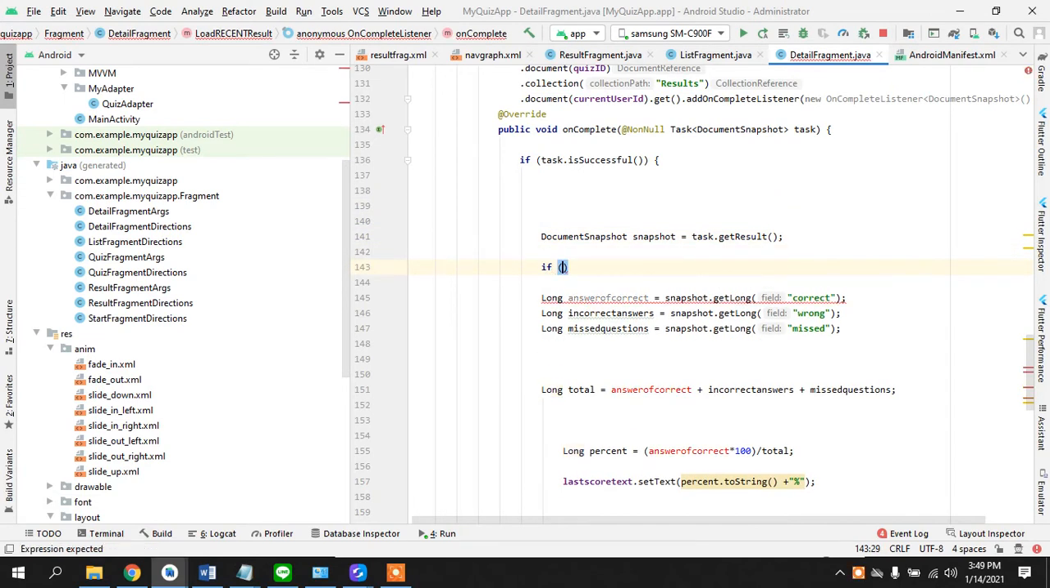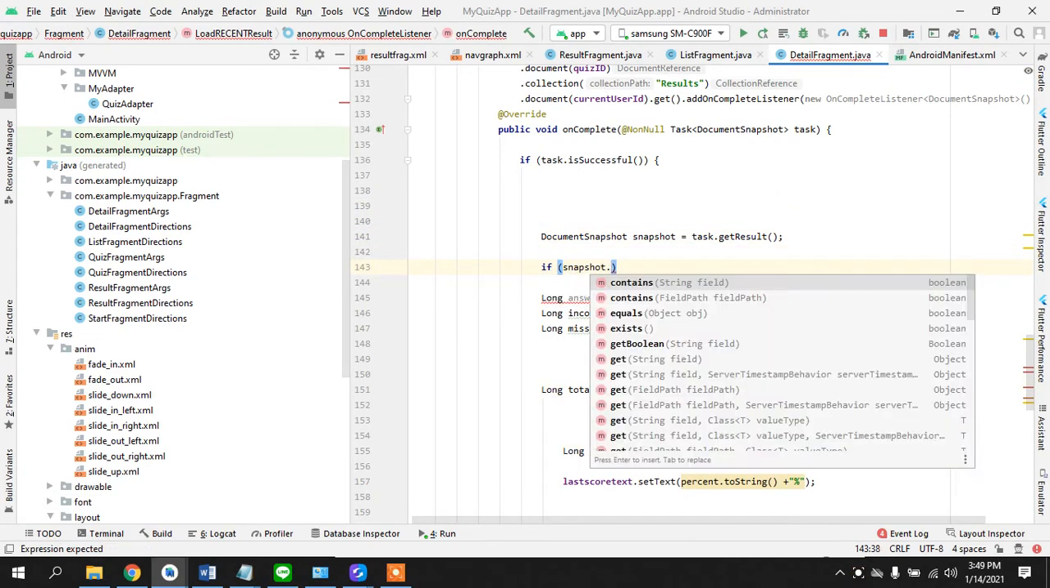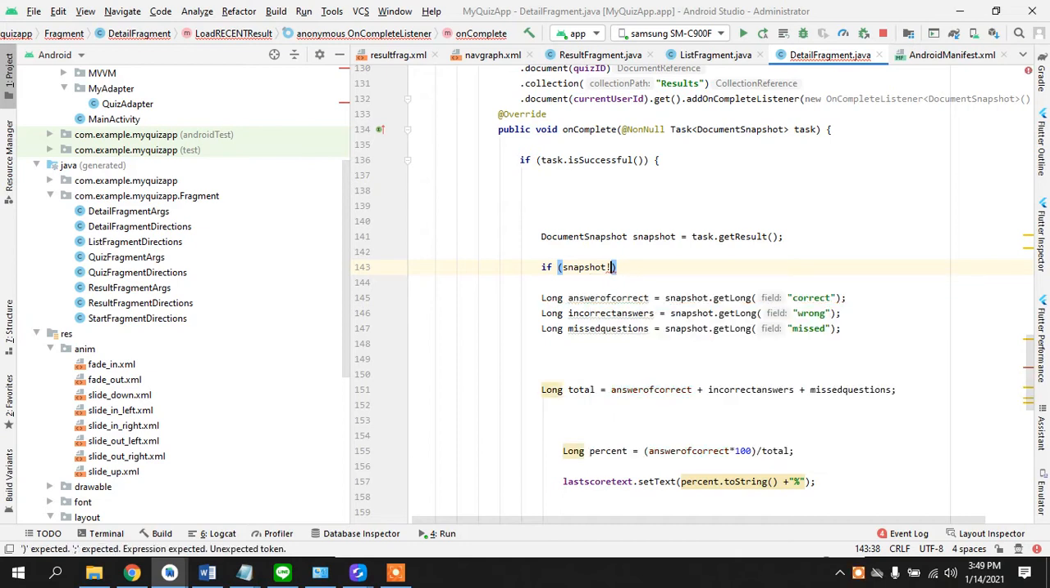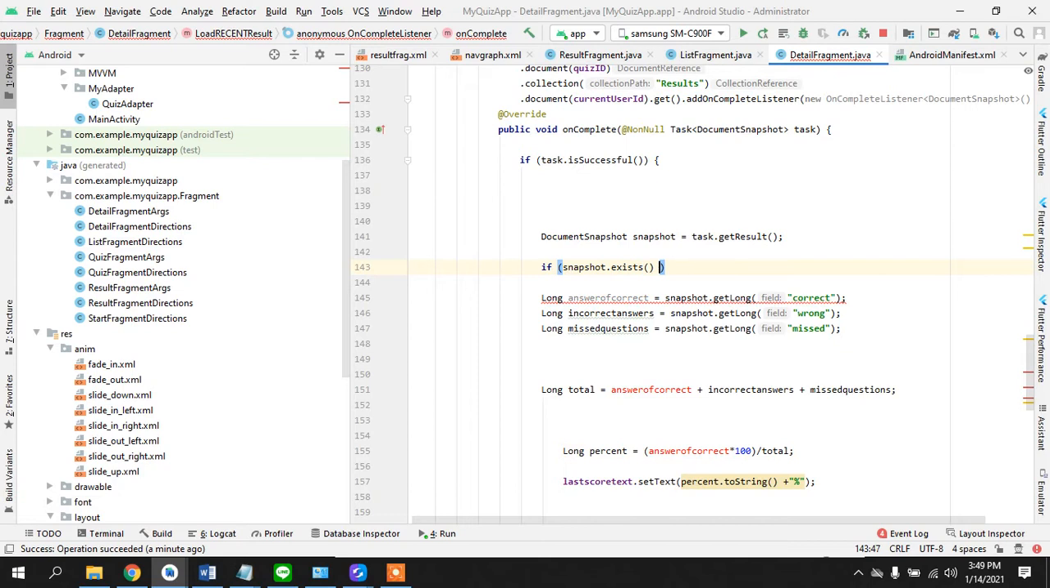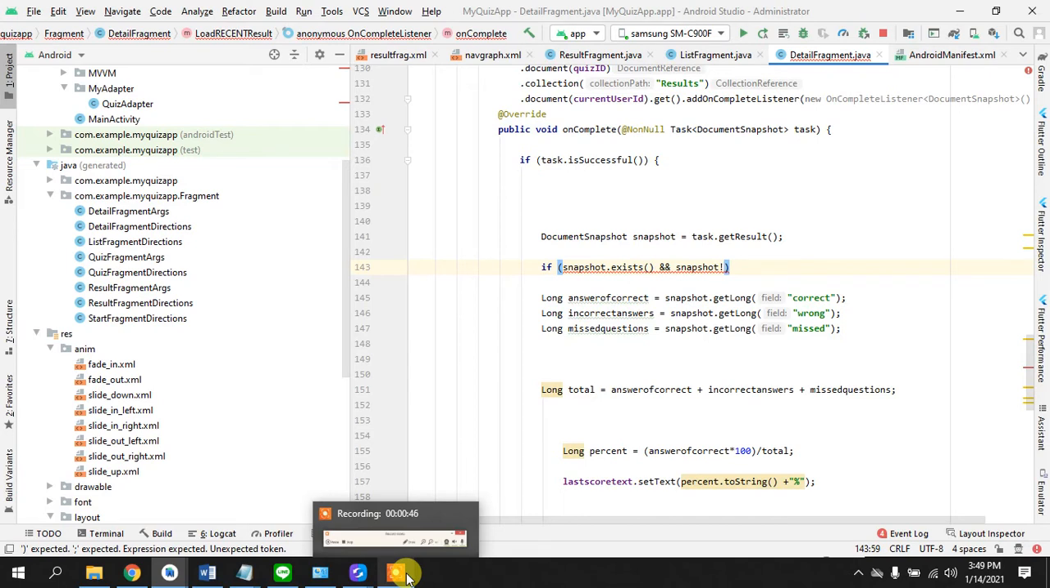If snapshot exists and snapshot is not null, you have to add this snippet so your app won't crash even when you have not taken the quiz.